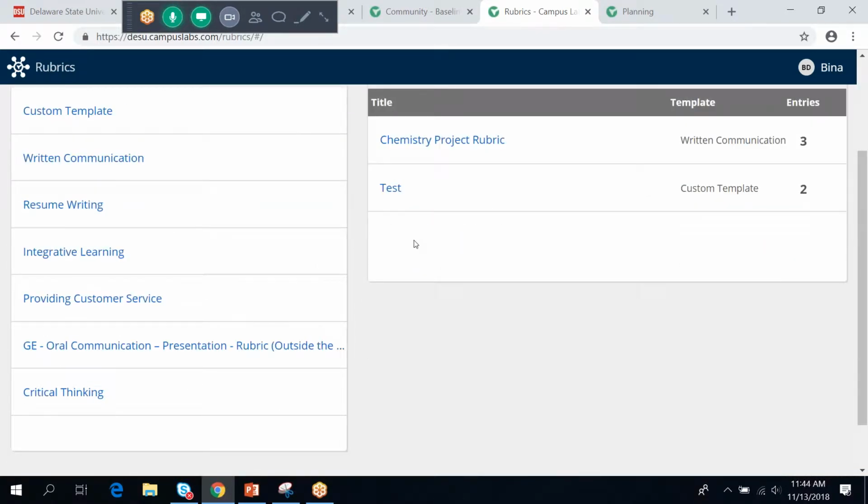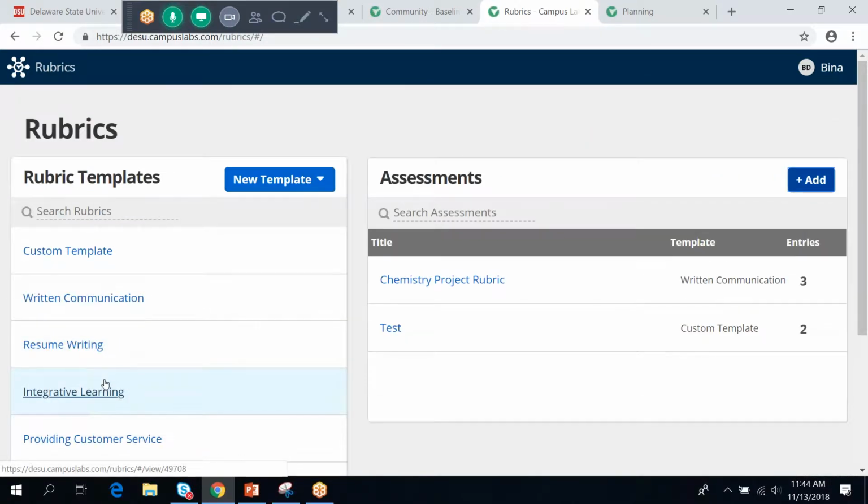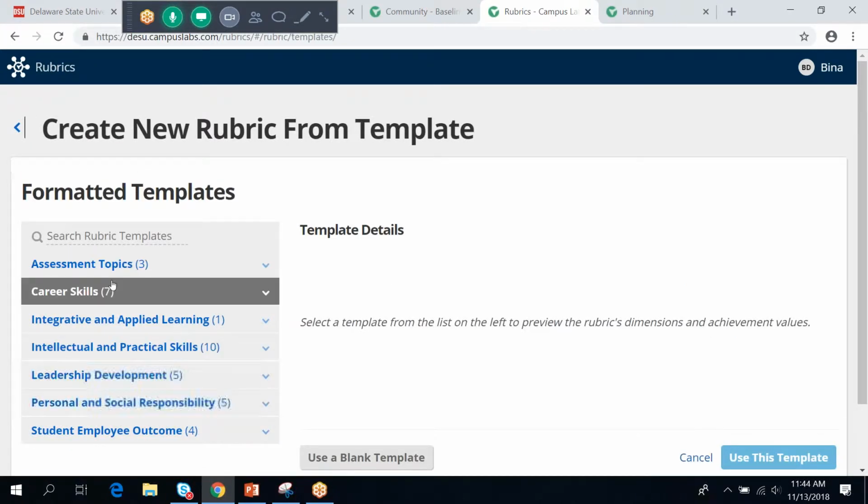Is it possible to search already existing rubrics? Meaning results that are collected in the existing rubrics? If you don't want to create your own rubric, and you want to search a database of rubrics through that system? Yes. When I went in here and said start with a formatted rubric, these were all the ones that they do have in the system.